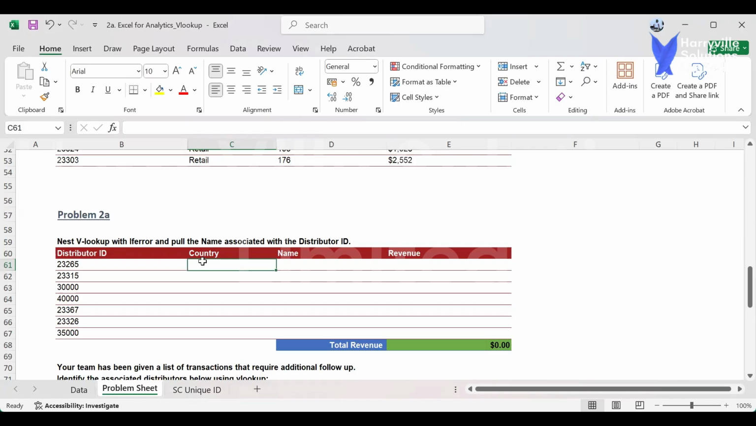So in this case, in our problem 2a, we are going to be nesting VLookup with another function called IFERROR. Though we are still going to be dealing with the IF function later, we just want to make a quick reference to it here. So now the problem said nest VLookup with IFERROR and pull the name associated with the distributor ID.